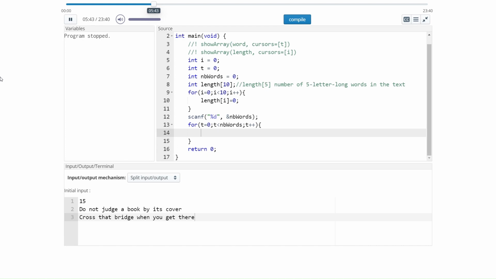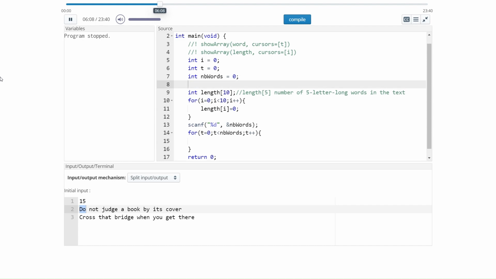So what do we have to do for each word? Well, we have to calculate its length, actually. How can I do that? Well, first I have to read the word somewhere. So to keep the word somewhere, I need an array of characters, right? So let's put it in the variables just in the top.